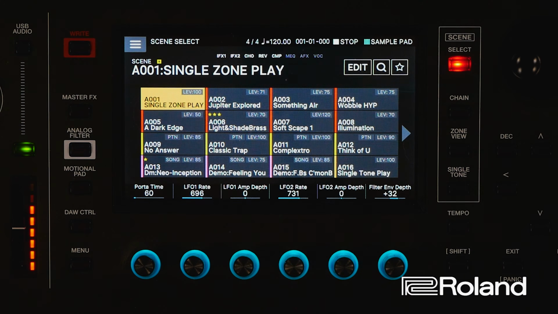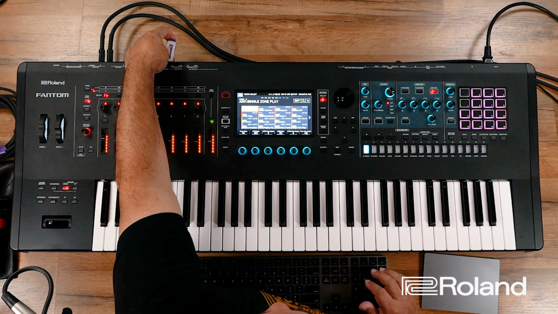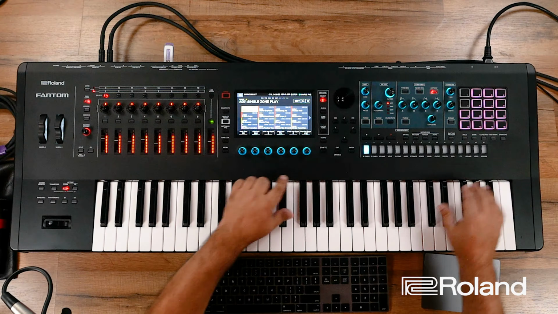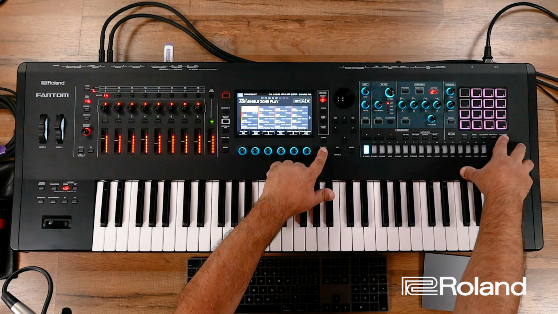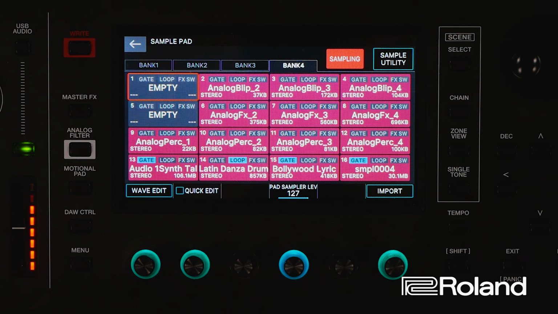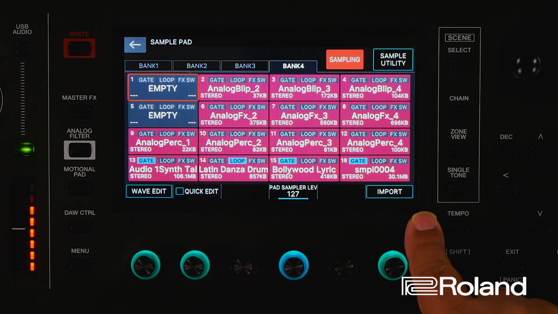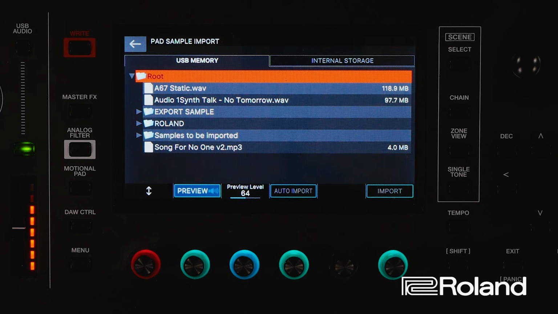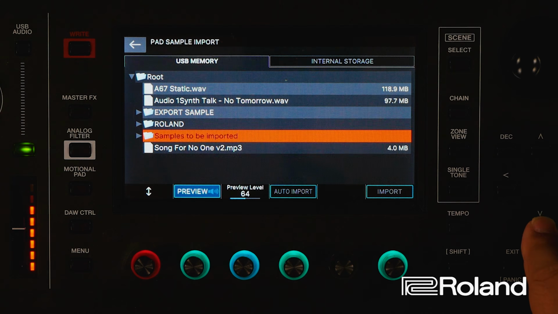Currently, my USB memory is not ready, so let's exit one time, and I'm going to insert the USB memory now. All right, now my USB memory is ready. Let's go again, shift, sampling. Now we're in here, and I'm going to press import. Now it's looking inside my memory, and I have a couple different things I can do.